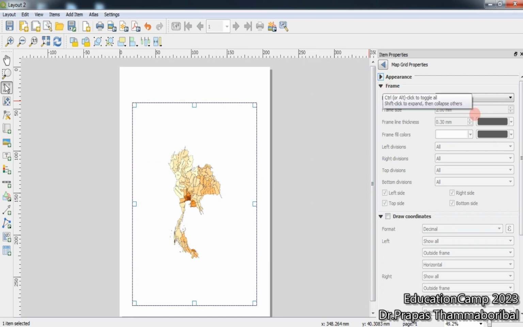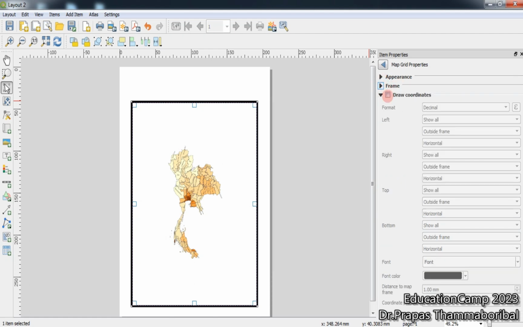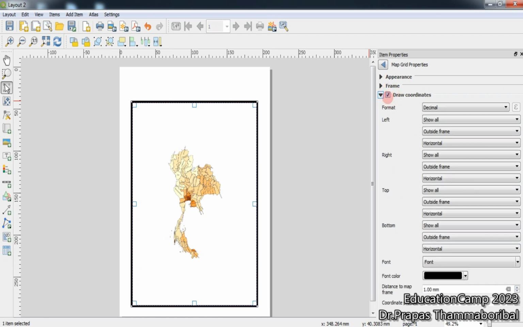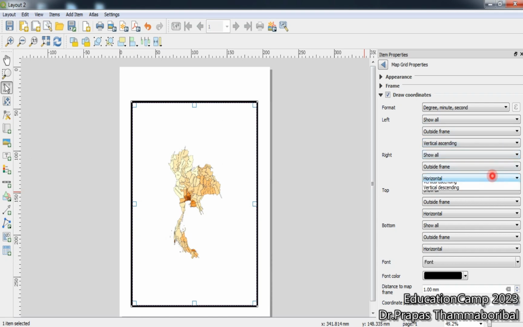And then go to frame. You can select frame type, maybe zebra. And what else? Draw coordinate. And then the coordinate that you just selected will appear around here. You can select the format. I suggest you to use this one. Degree, minute, and second. Show all. On the left, it has to be vertical ascending, and on the right, it has to be vertical ascending as well.